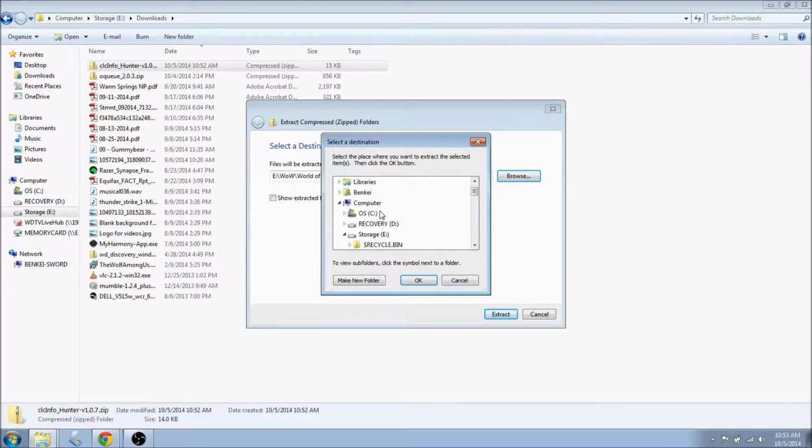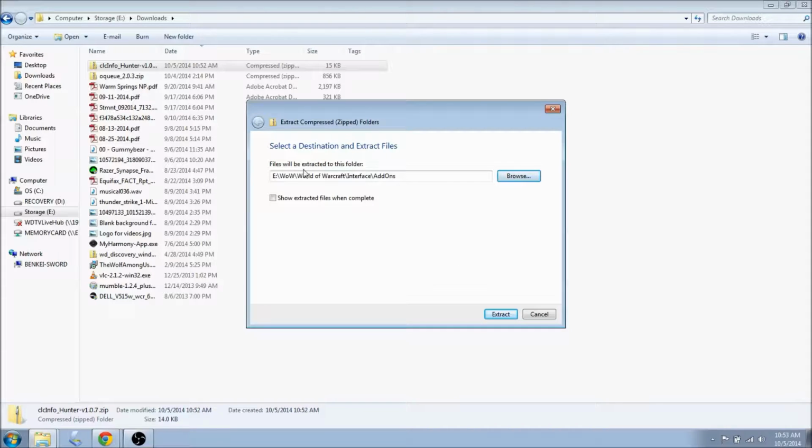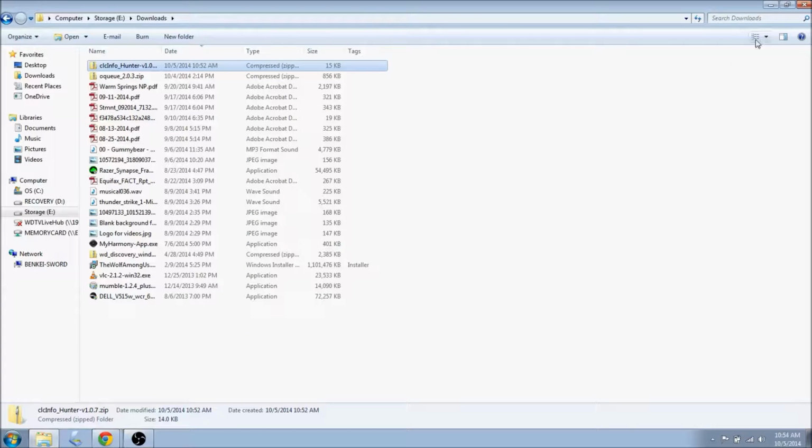Real quick, for those that might still be using XP, still under your C drive, you will probably only have program files and then look for World of Warcraft, not x86. If you're using Windows 8, I'm presuming you mean the x86 file. I do not use Windows 8 at this time, so I'm not definitive. So we've set our destination. We're just going to say extract.